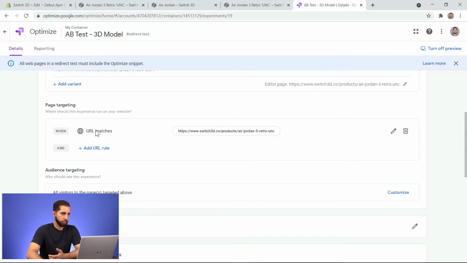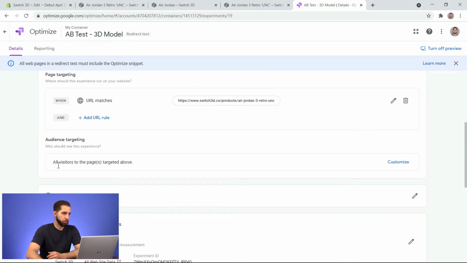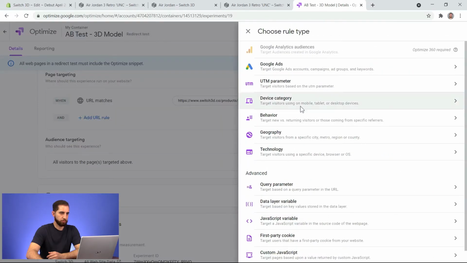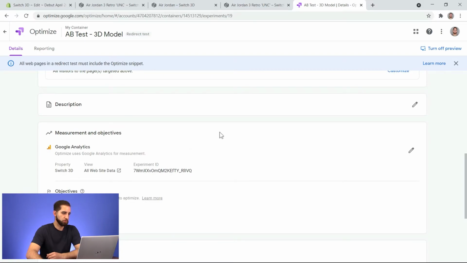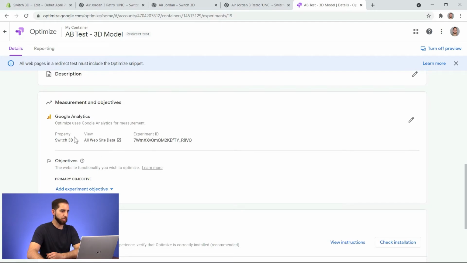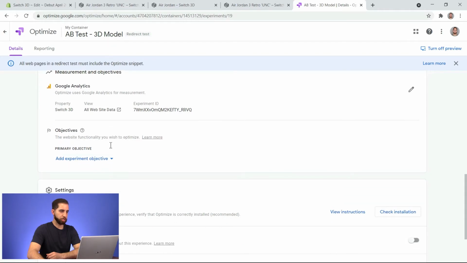So again, we covered this page targeting. We want to leave it the same. For audience targeting, we can choose to pick a certain demographic, users from a certain geography, or users who exhibit a certain behavior from a particular campaign. But in this case, we want all traffic. Here we can define a description. This is for our own purposes. I'm just going to skip it for now. Next, we want to go into the measurement and objectives. So we already have Google Analytics set up, which is great. Now we want to talk about the objectives.